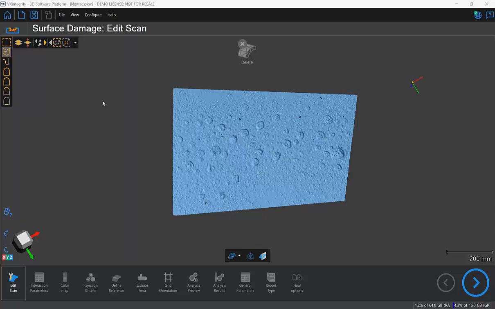In this example, we'll take a look at analyzing a corroded flat surface using the Pit Gage Analysis of the Surface Damage Suite. Let's get started.